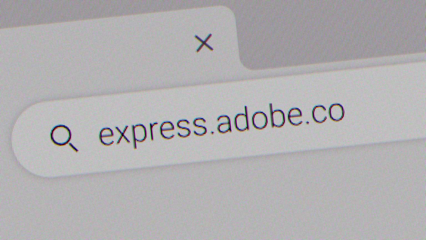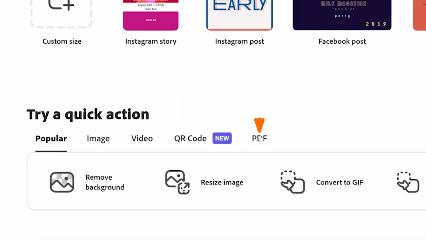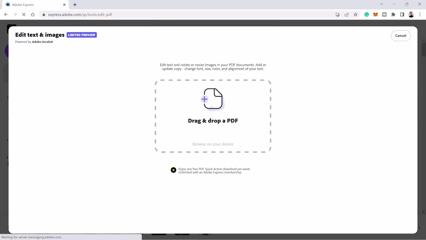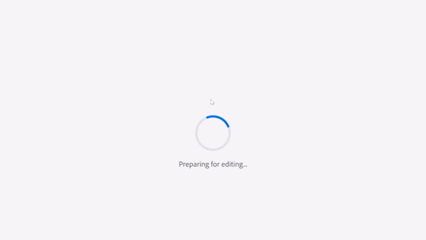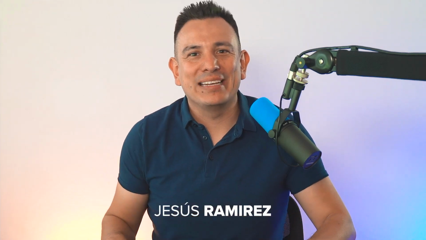To edit a PDF file for free, go to express.adobe.com. Log in with your free Adobe ID. Under Quick Actions, click on PDF. Then select Edit Text and Images. From this page, you can drag and drop PDF files directly from your computer. This official PDF editor from Adobe will allow you to edit text in PDFs in any way you like.